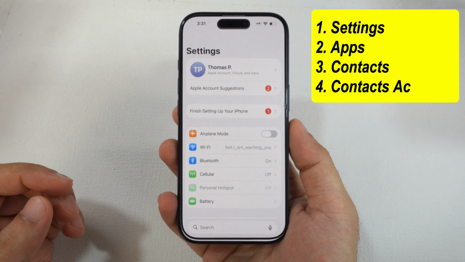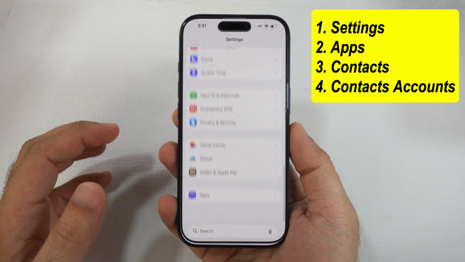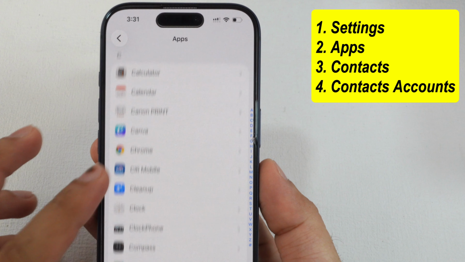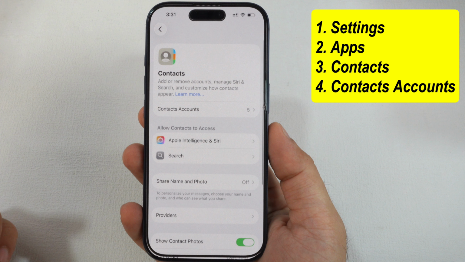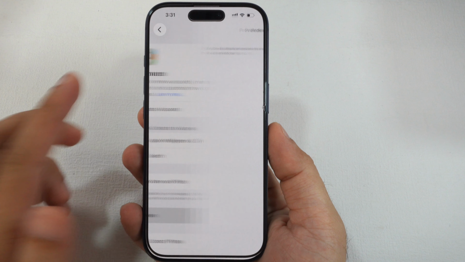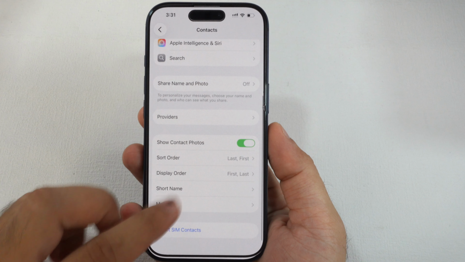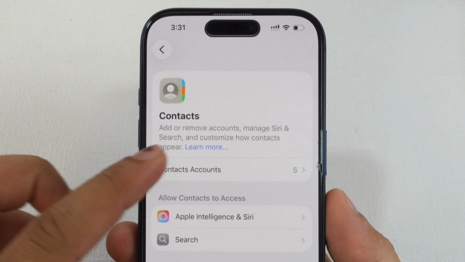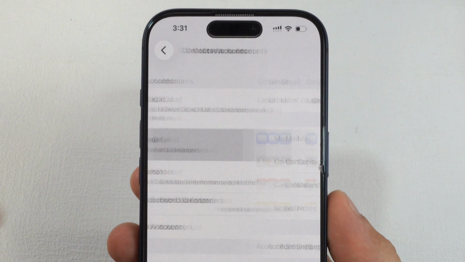Go to the Settings app on iPhone. Scroll to the last option, Apps, and search for Contacts. In this screen, you will not see the option Default Account until you enable Contacts Sync for the account added on your iPhone. Select the Gmail account and enable the Contacts toggle.